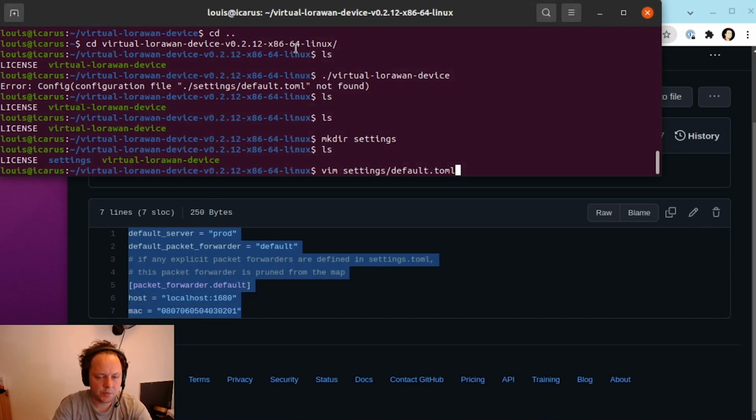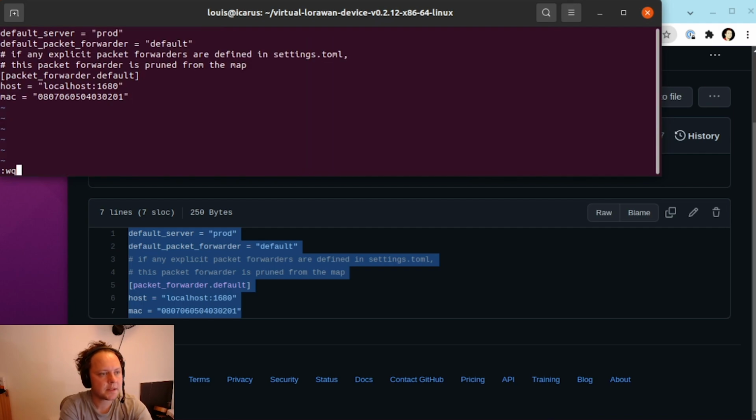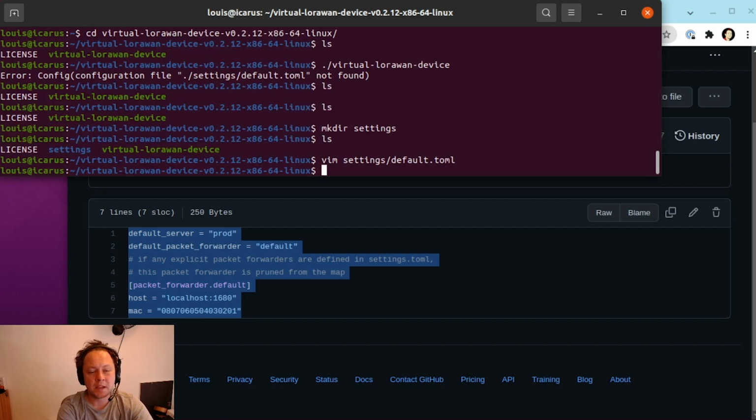So this app basically lets you connect a device directly to the network. That's all software based, so that's why I like it for testing things out. It can be one device, it can be many devices. They can appear to connect through lots of different packet forwarders. So it's really good for testing things out.